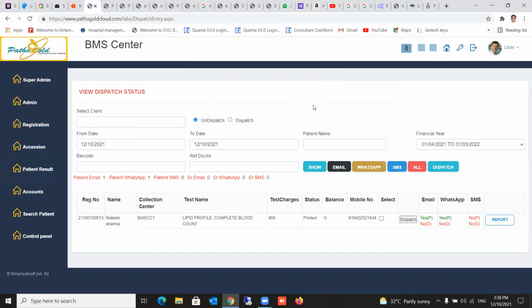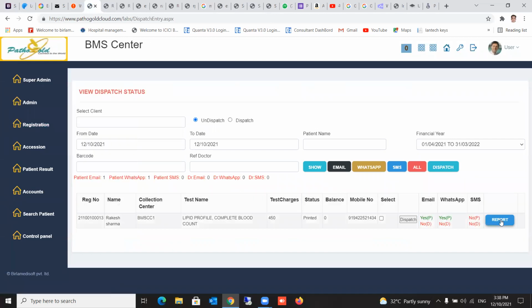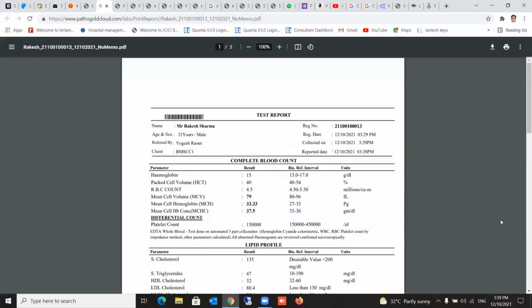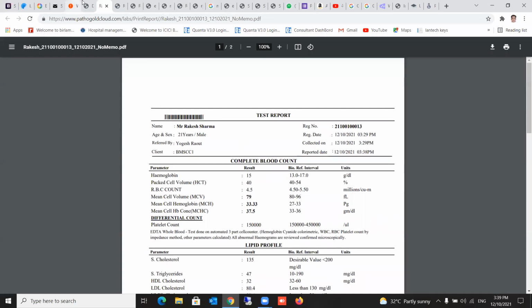Now you want to print the same report over here, whatever we have printed from test result. So the dispatch section is very important for you. You can print from here, like if you want to print it locally. Here is the button, report. You print the report on your printer. See, this is the report over here. So this way you can print from here.